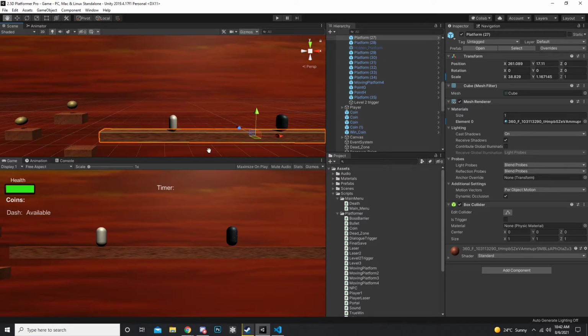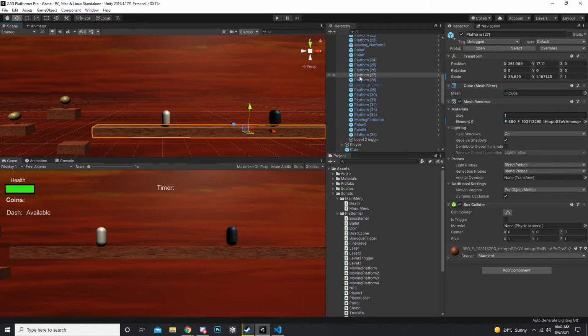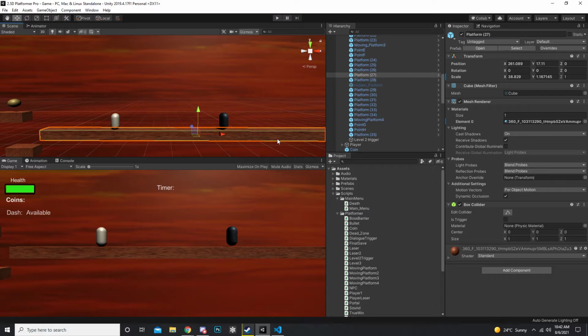As you can see, the thing I have highlighted is called platform. And what this platform does is, well, it's a platform that lets our player stand on. And as you can see, it's a cube that we have resized and added a texture to make it look a little bit better. And that is a fundamental thing with Unity. It's just adding game objects and retexturizing them.